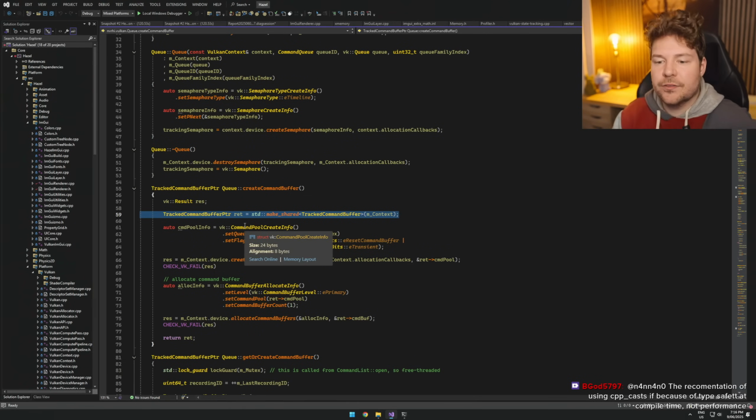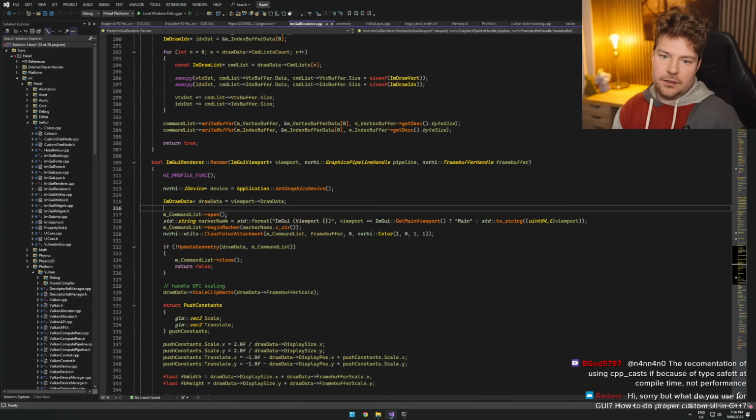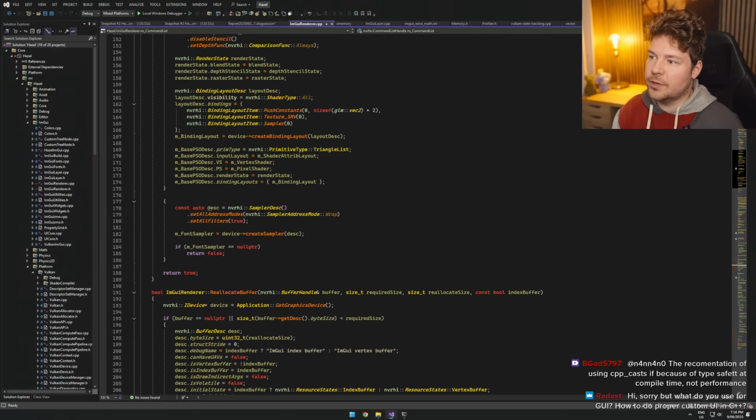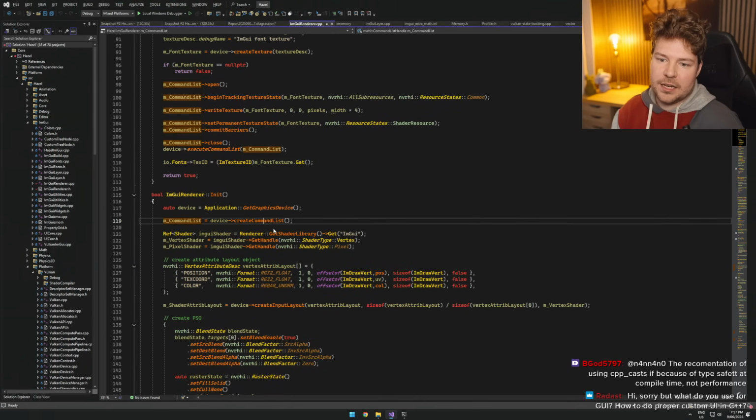Which, I don't know, we definitely shouldn't be creating a command buffer every frame, especially when we have a command list, which is a command buffer. Like we create that up here, don't we? Device create command list.